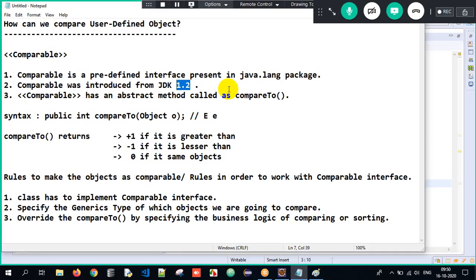So I need not explicitly import the Comparable interface, because the lang package is automatically imported. So Comparable is an interface, so it should definitely have abstract methods only. And that abstract method is compareTo. The compareTo method returns +1 if greater than, -1 if lesser than, and 0 if it's the same object, if it's the same content here.